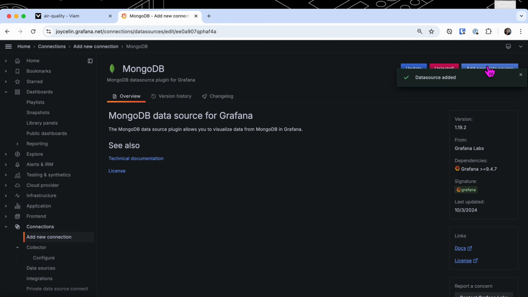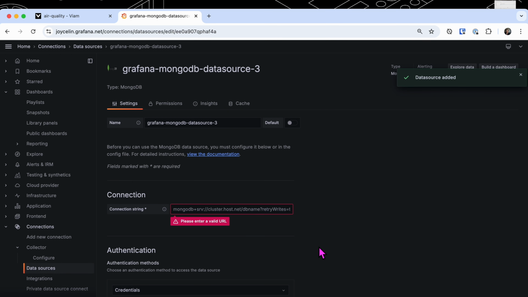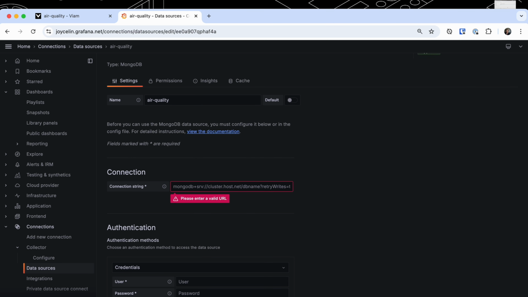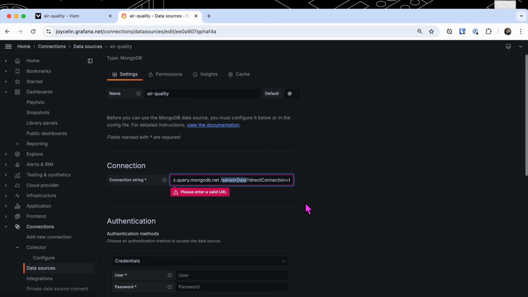This takes us to the Settings tab where we'll need to set up our MongoDB configuration. For the name, we can go ahead and rename it. This is how we're going to refer to the data source in panels and queries. Under Connection, we'll add our connection string. You'll want to make sure you update your database host name from the previous step, and also update a database name. For most use cases with Viam, this database name will be sensor data.